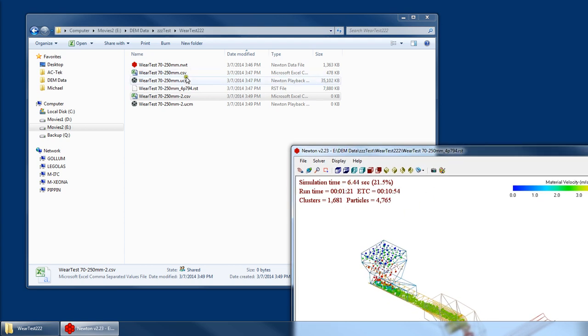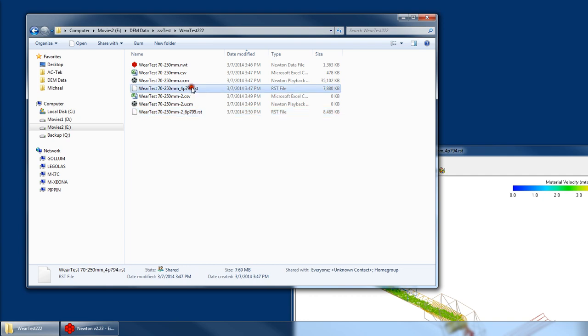You'll notice that when it got to 6.0, it didn't create another restart file yet. It's going to wait until 6.794. There. And it created it. You'll also notice that it didn't delete this restart file.